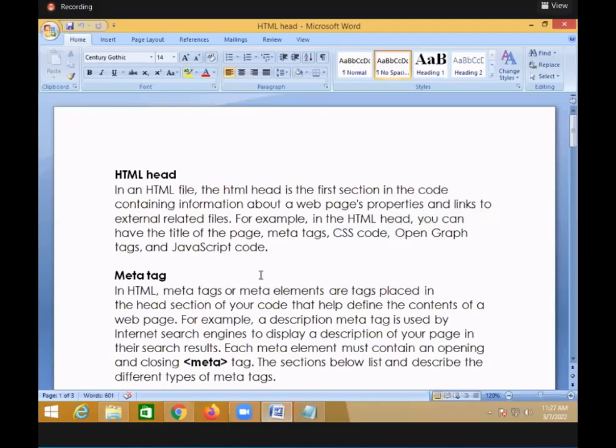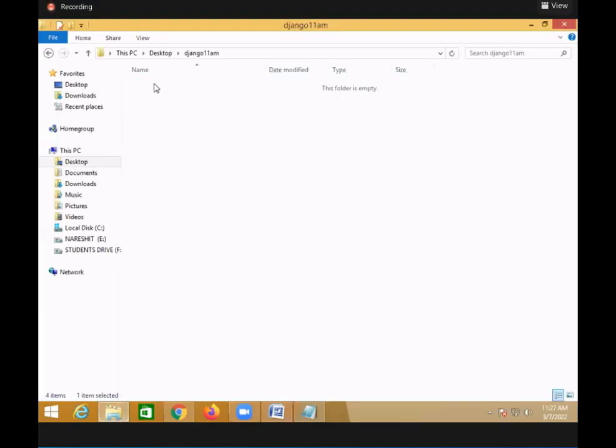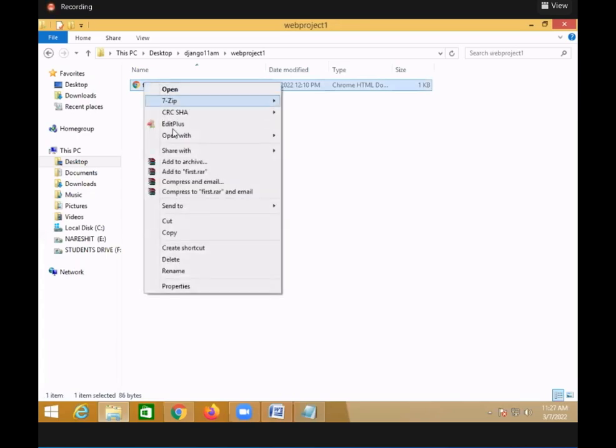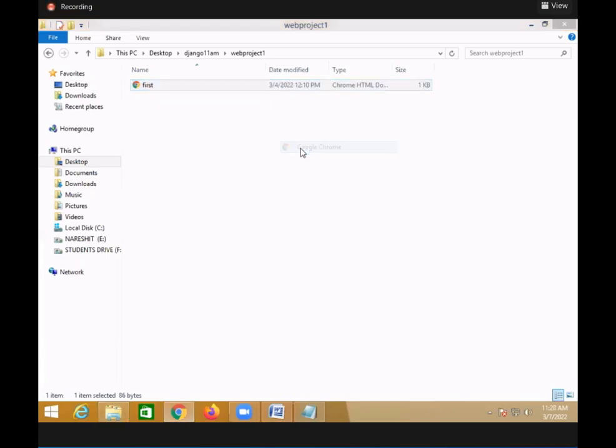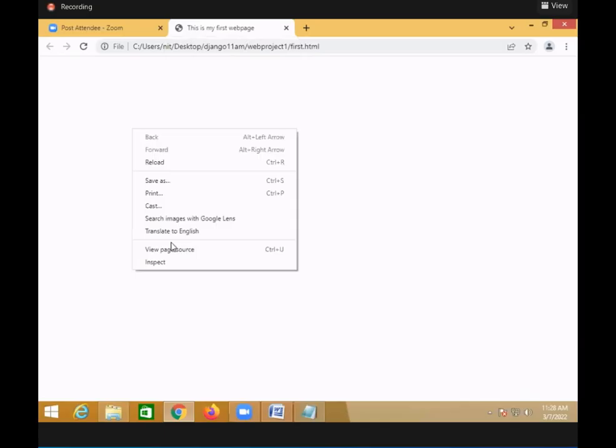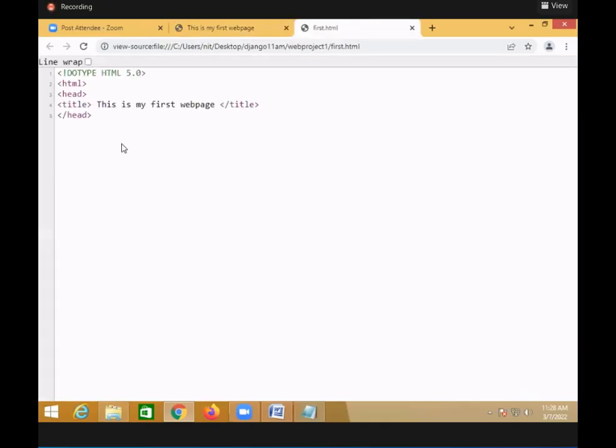So what is a title? Apart from the title, you can also have which one? Meta tag. We have written one sample web page. This is the first web page. When I open this, now you can see this is my first page. So this is called which one? Title. You can see this is the first page.